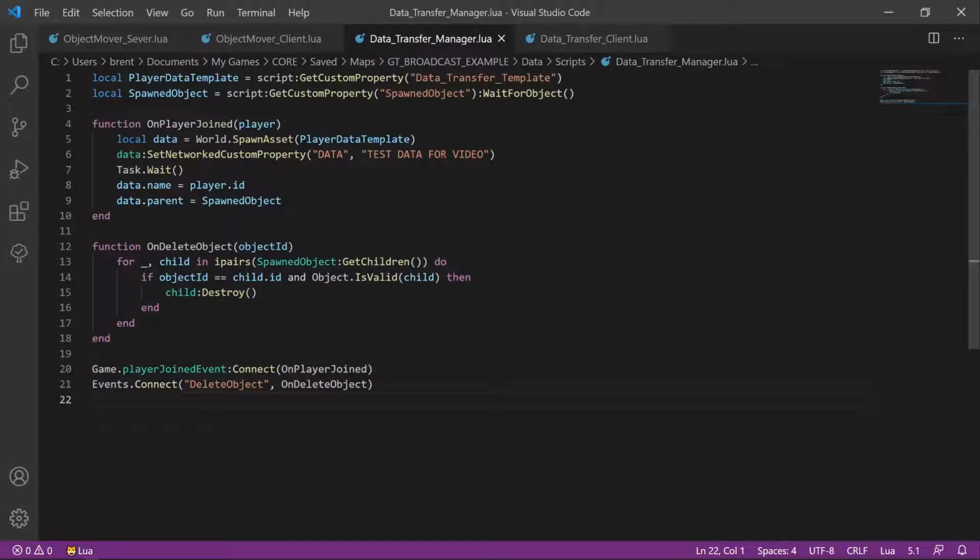To run through it just one more time, what's happening is when a player joins, we're spawning from the template, the player data template. We're setting the network custom property. So in this case, it's just test data for video, but it could be anything from your player storage or anything like that. It could also be multiple network custom properties if you need multiple data sets. It's doing a task.wait on the server to make sure that this network custom property was actually set in that frame. And then once it was, it changes the name of this file to player.id.